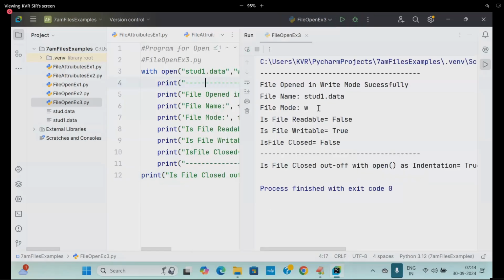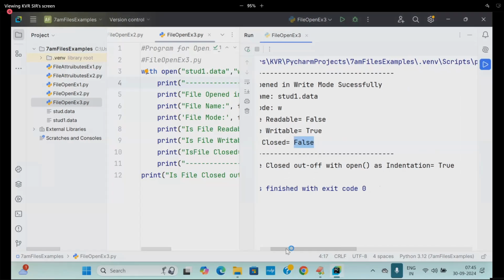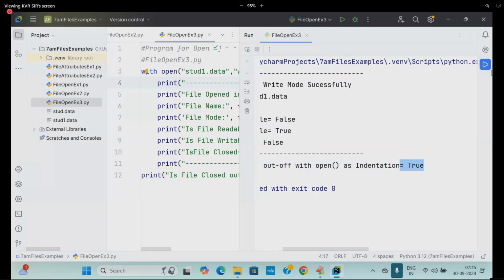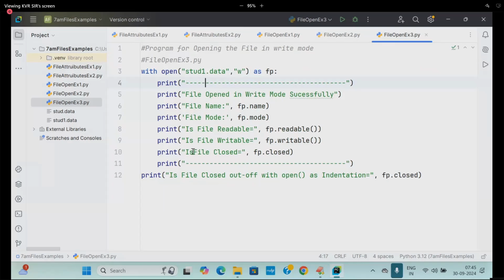And see this carefully. File opened in write mode. File name stud1.data. File mode w. Is file readable? False. Is file writable? True. Is file closed? False. So coming to this place, here also I'm going to say is file closed out of with open indentation, is called what? Automatically getting closed. Students, carefully try to follow me.